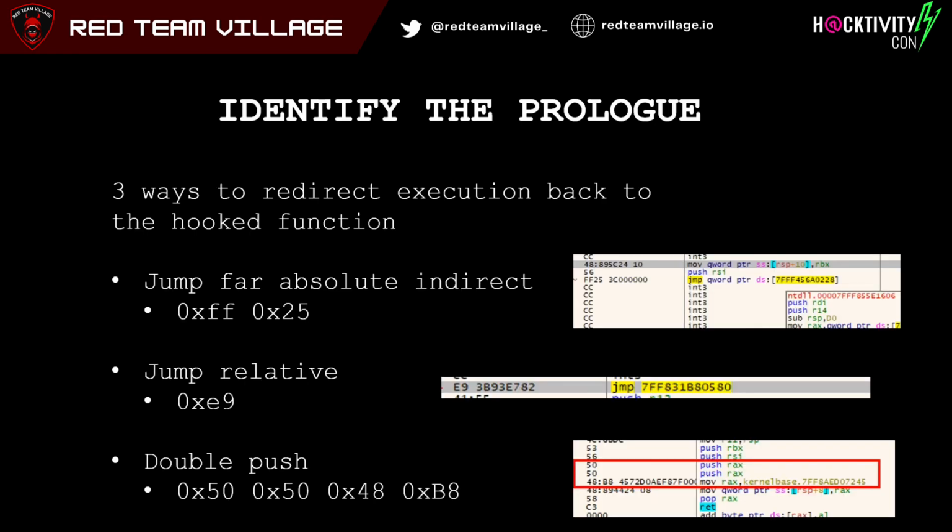It should be noted that this is just an example, and in the real world, there is more than one way to jump back to the original function. In particular, we have identified three ways: absolute jumps, relative jumps, and the double push technique. So, we will find one of those three techniques in the stub that contains the original function prolog.